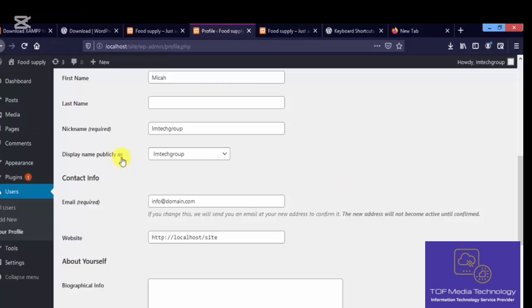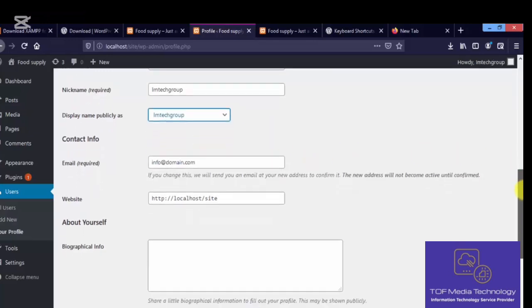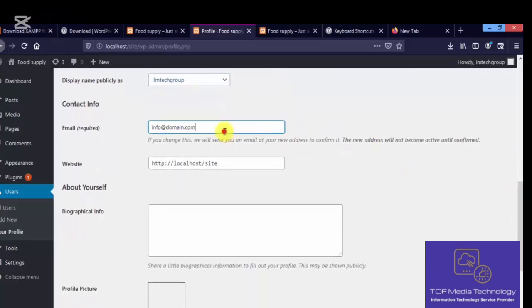You can also change the display name, whatever you want. If you scroll down, you can put contact information, your email. These are just basic information for you to set up a profile, and this profile can also be used in your website or blogs for people to see more about you. At the bottom, you can write your biography, information about yourself.